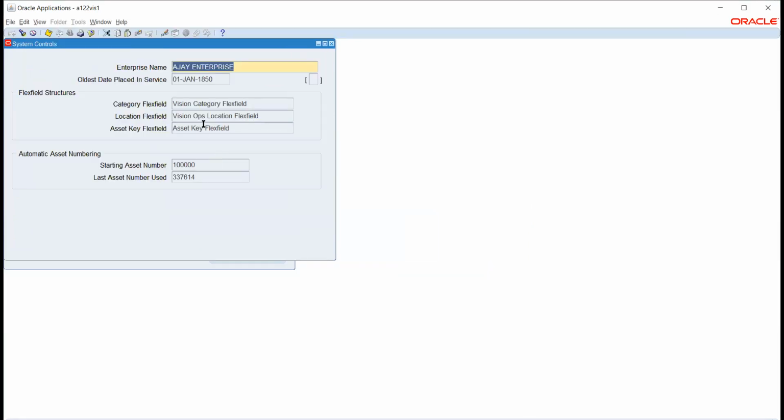So if you see here, I cannot edit this particular configuration. So this will be applicable as a global, which means I use the same structure for all my books of accounts or asset books, I can say. So here we have three categories. So one is the category flex field. So categories, we can say major and minor, we have it.